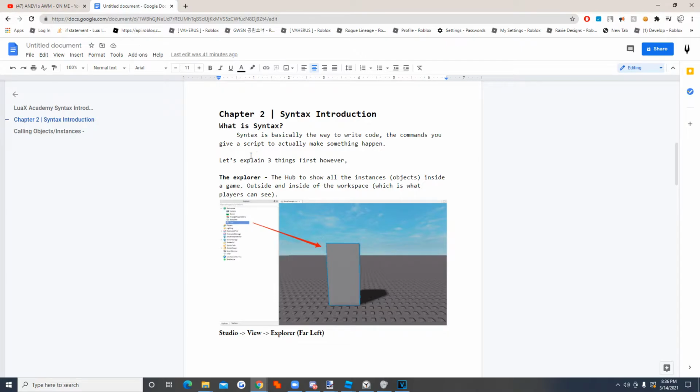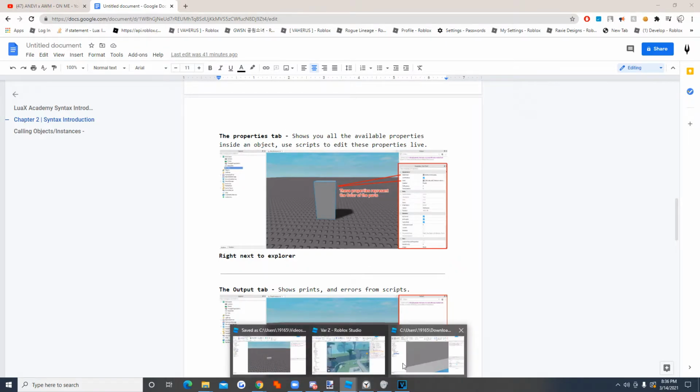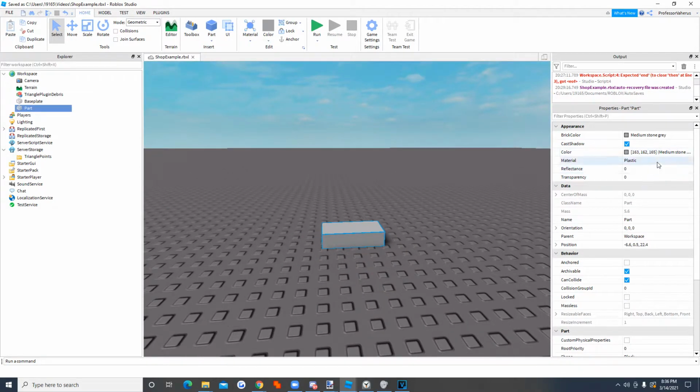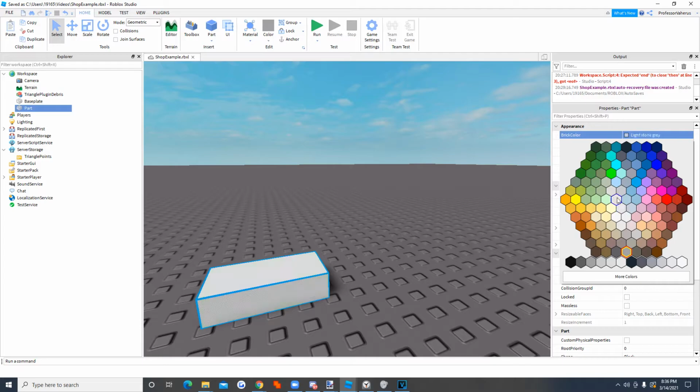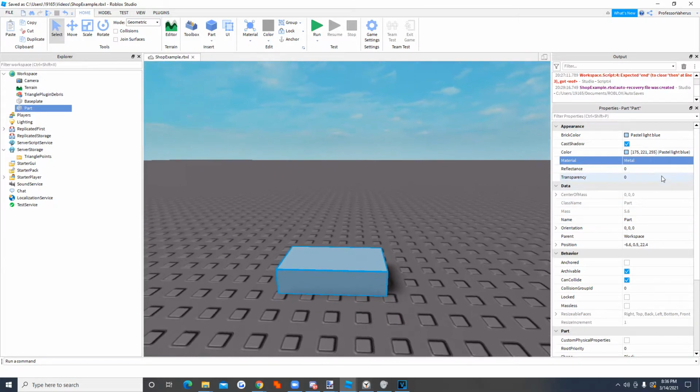And then we have the Properties tab. It shows you all the available properties inside an object or instance, and you can use scripts to edit these properties. For example, the properties for a part: you have brick color, the color of it. You have whether you want it to cast a shadow or not. You have the material, and then you have the transparency.